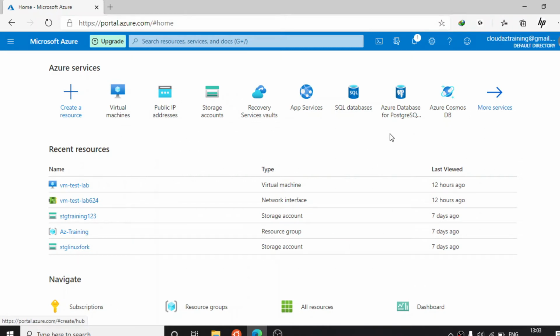Today we are going to learn how we can attach and detach a public IP from a VM. So let's start the activity.